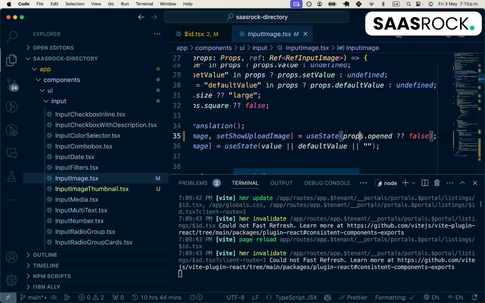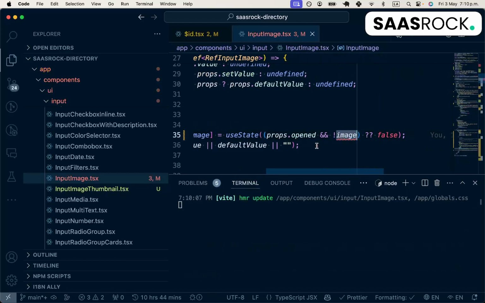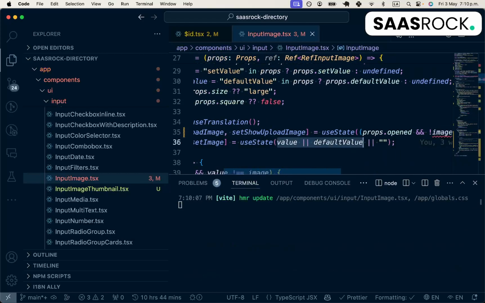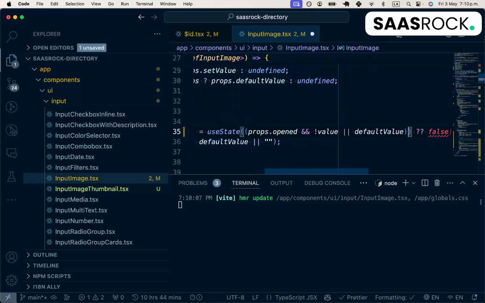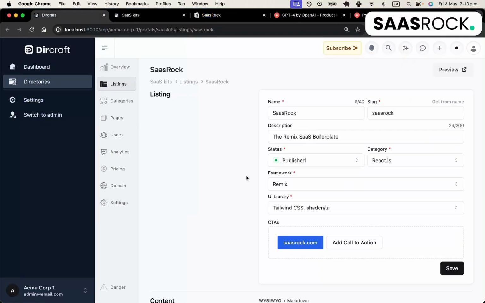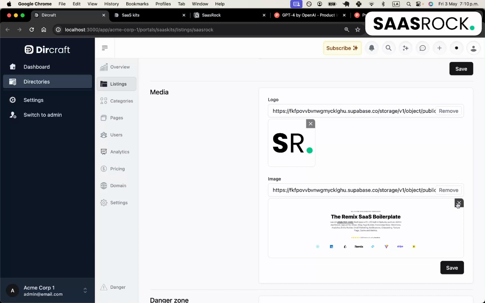Opened and image. If the image is not set, but the image can be either one of these. Okay, so I think that works. So we have the image here, on both the logo and the image.